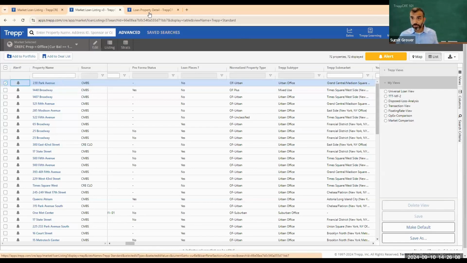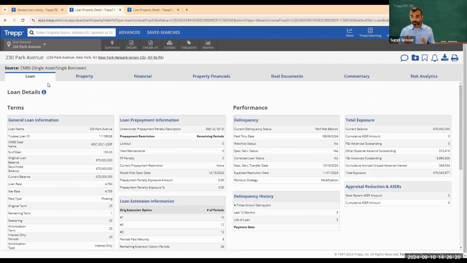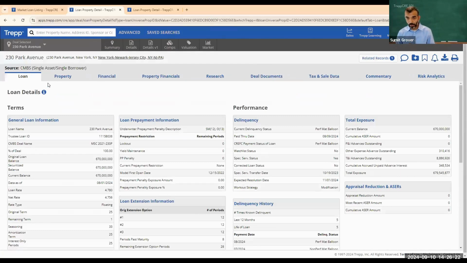Again, if you have questions, please feel free to ask them in the Q&A box. We will stop and make sure that we cover any questions. But right now, I'm going to dive into a specific property and look at what data is available at the individual property level.